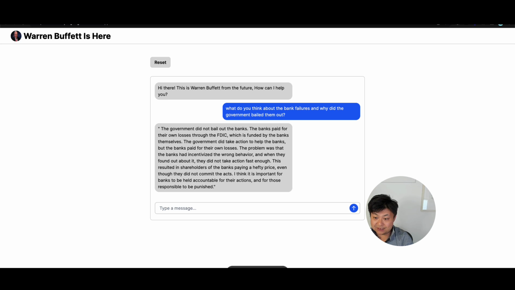Last but not least, ChatGPT plugin is going to be a game changer. We're really excited about that feature. We'll try to deploy our Warren Buffett model as a ChatGPT plugin.